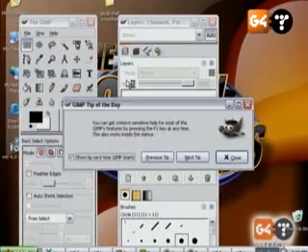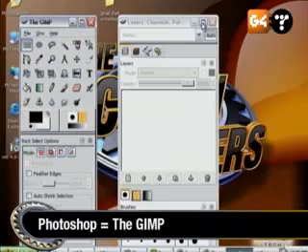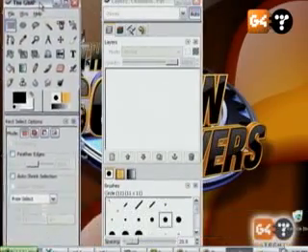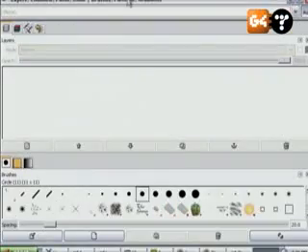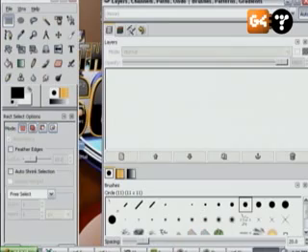I've heard lots about the GIMP. It's a great application. It's a little sluggish at first, but it's a really good application. It can do pretty much everything that Photoshop can.